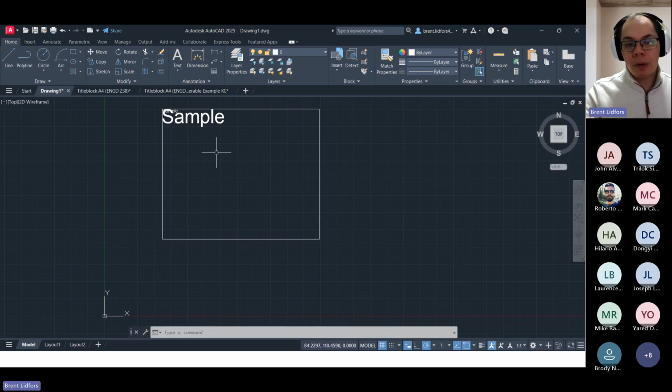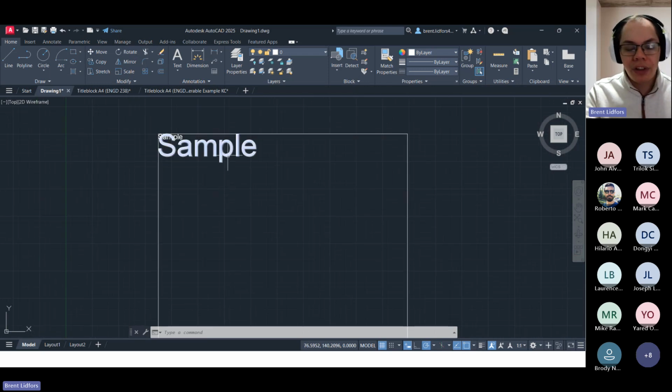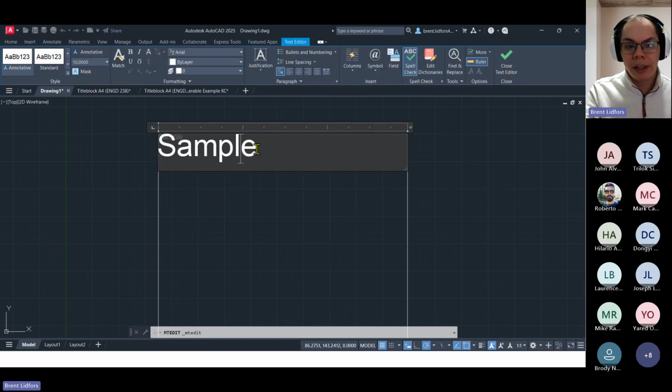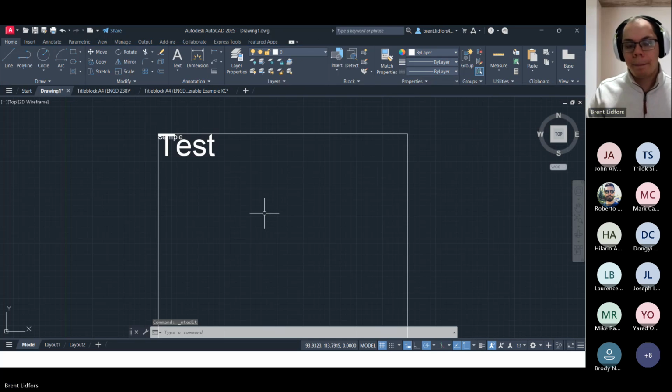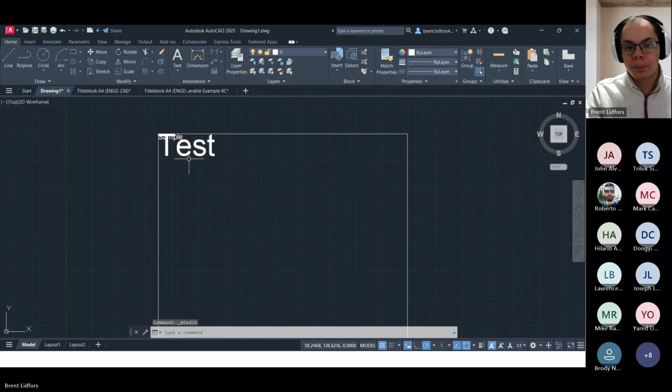If I ever draw text and I then need to go back and edit it, so if I made a typo or something, I can double click on any existing text. So double left click, clicking left click twice rapidly will open up the text editor again, and then I can make my edits in here and then exit out again. So I'm just double clicking on the text and then it gives you the editor.